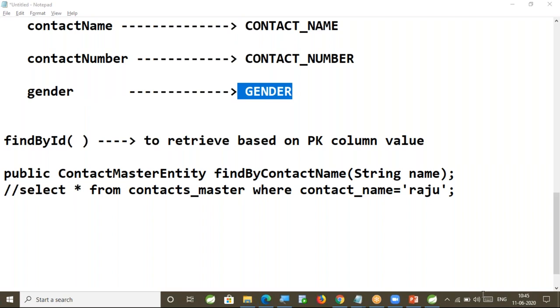Can you tell me how to write the method name to retrieve the data based on this gender? Find by gender. Perfect. But where is the parameter? Find by gender, String gender, right?